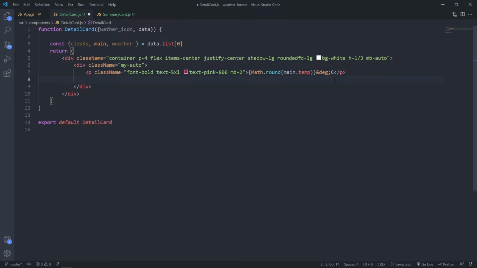So basically what I'm doing here is very simple. I'm just taking the temp amount from the main, and then I'm doing a Math.round, so it returns a number to the nearest integer, whether it's going to be 1 or 2. So if main temp is 0.3, it's going to return 0. If main temp is 0.8, it's going to return 1. So I'm just rounding that to the nearest integer. Okay, that's what's happening over here.